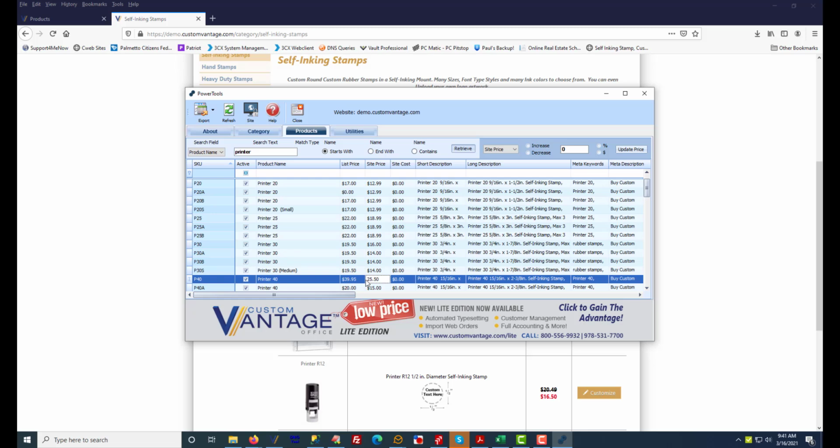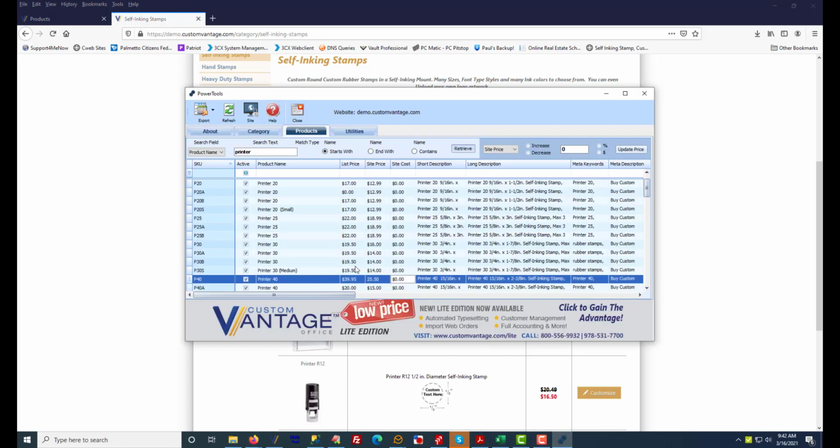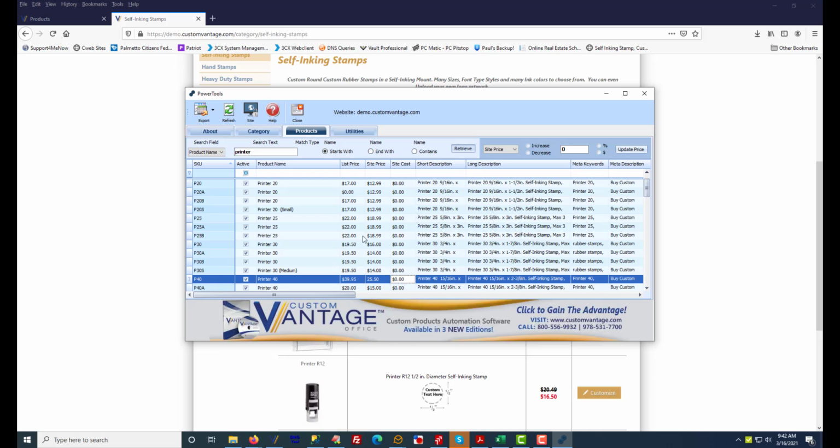By the time I hit tab or down arrow and go to the next field, it has updated the website. So I edited the printer 40, changed it to $25.50. If we refresh this page, you now see it's $25.50 for the site price, which is what I edited. So it happens in real time. Very simple to go down through the list and edit your pricing, and it happens in real time, much faster than going and editing each product individually.